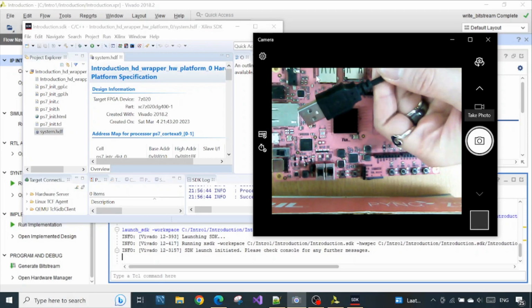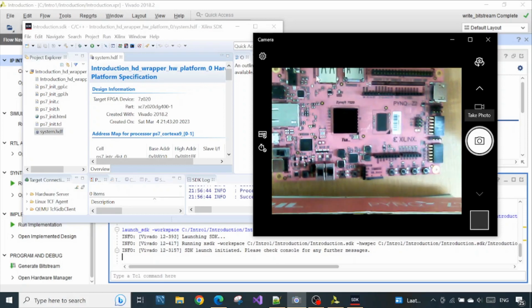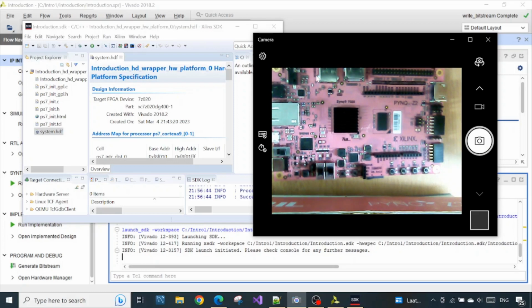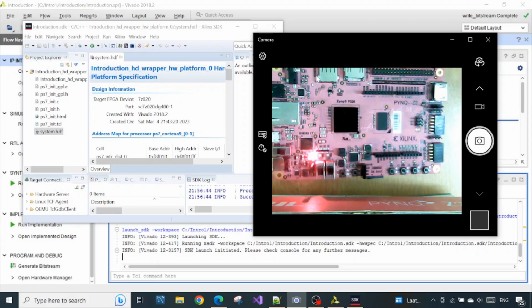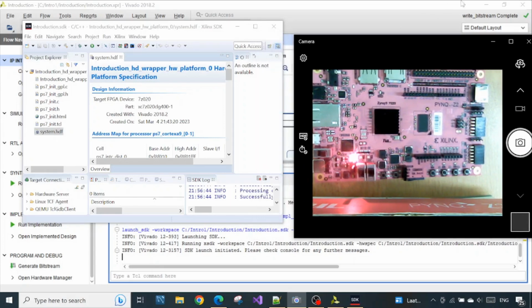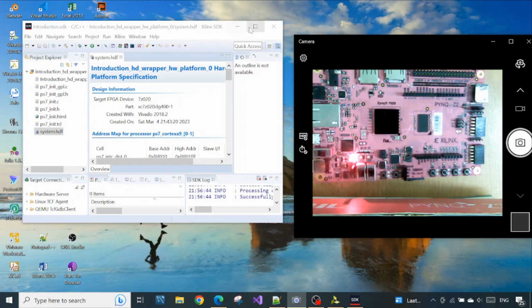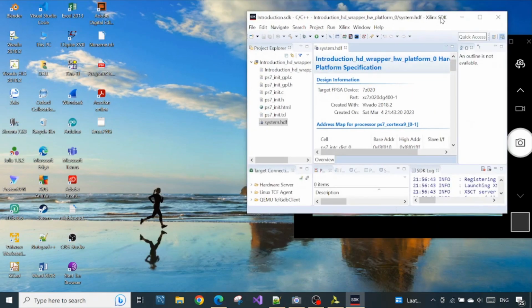As you can see, this is the USB board to connect my board to the computer, and when I connect the board to the computer, there's an LED on here to indicate that my board is connected to my computer now. So that's a good sign. And now here's our software.